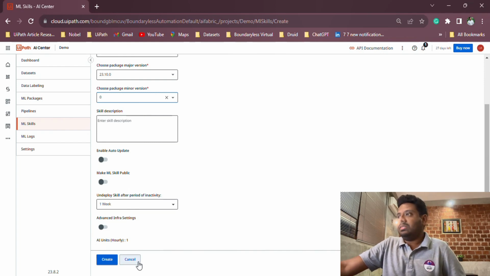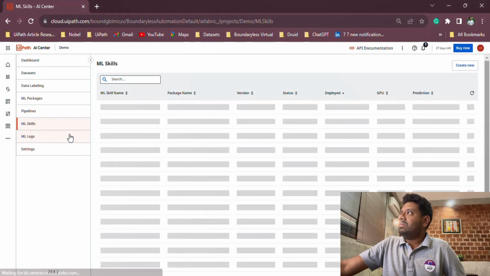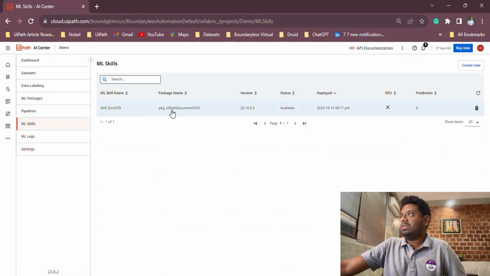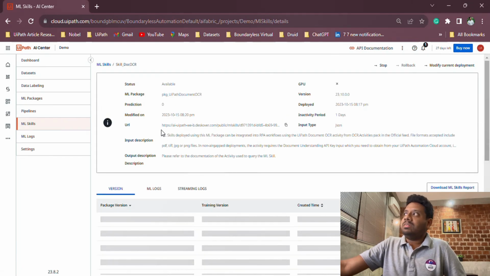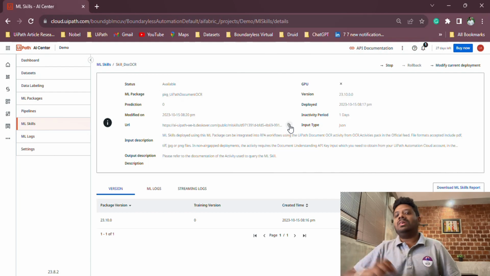I'll show it in the already created one. Under Skills over here, I have already created this a few minutes ago. Once it is deployed, this is the URL that you can use. Simply click on this copy button and update your workflow with this URL. That's how you can use the OCR engine within the AI Center, and if it is Automation Suite or the cloud platform, you can follow the same approach.